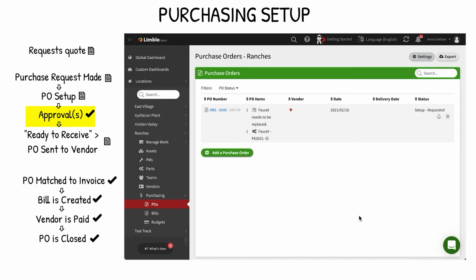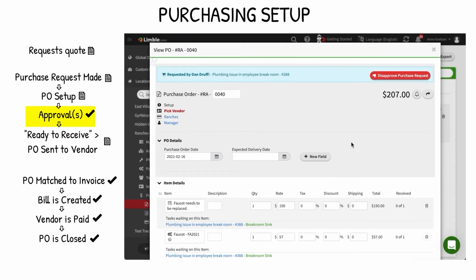Similar to tasks, designated individuals can receive a notification when a purchase request is created. Clicking on the notification will take you to this approval screen. Here, you can see a purchase request that a team member submitted, with the status of Setup Requested. When you open the purchase request, you can see important information at the top, like who submitted it, the reason for the request, and the associated task.